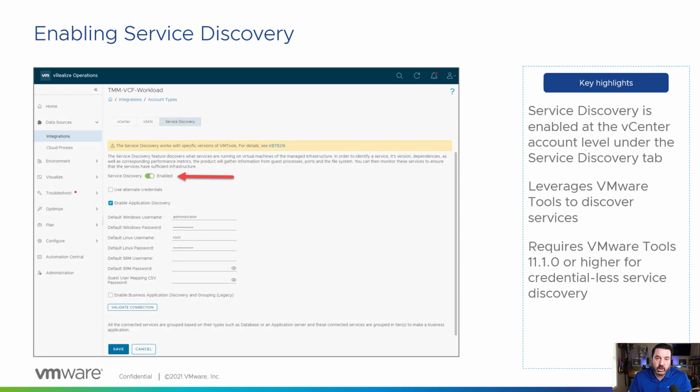So within your vCenter integration or cloud account, right, there's this tab for service discovery. Click on that. You can enable service discovery. You can provide some default username and passwords. So if it's Windows or Linux and you use common credentials across your environment, you can provide those here. But of course, we can go with VM to VM level of credentialing. So we don't have to use common credentials if your organization does not leverage those, but we do have a fair number of customers that do leverage that.